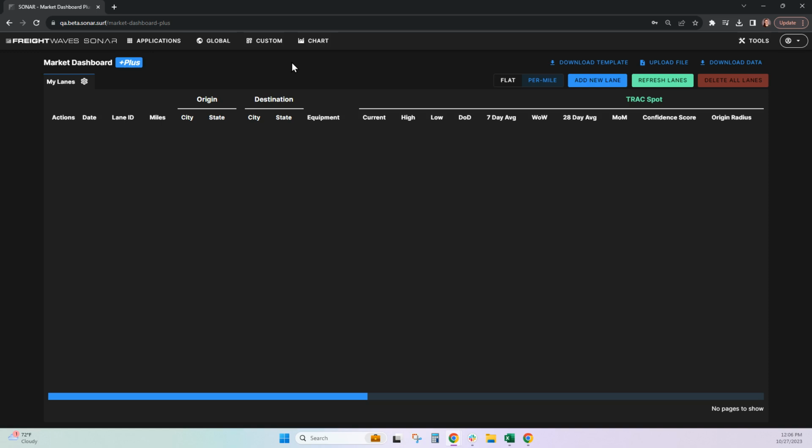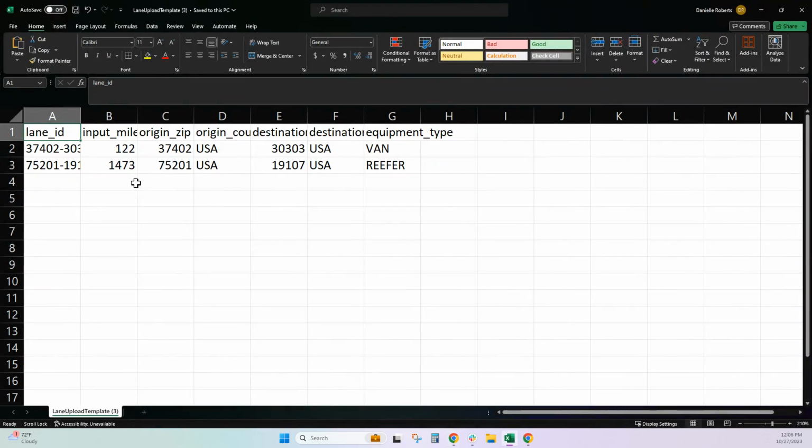Inside this tool, you'll have the ability to upload files with up to 10,000 lanes using our pre-formatted CSV file. Over on the right side, you can download this template. And it's a very straightforward template showing where you'll fill out your lane ID. This can be 1234 or any specific code you use internally. Inputting your miles, you do not have to fill this out. If you don't, we will calculate it for you based off of the 3-digit zip code, so could be different than your actual miles. Origin zip code, 3 or 5 digits.